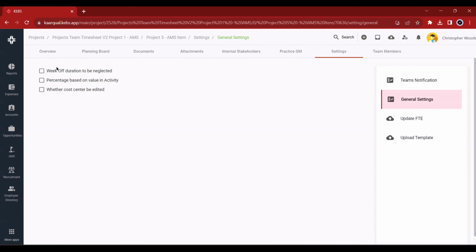In general settings, the respective details such as the week of duration neglection, percentage based on activity, and whether the cost center for the item can be edited or not can be modified here.